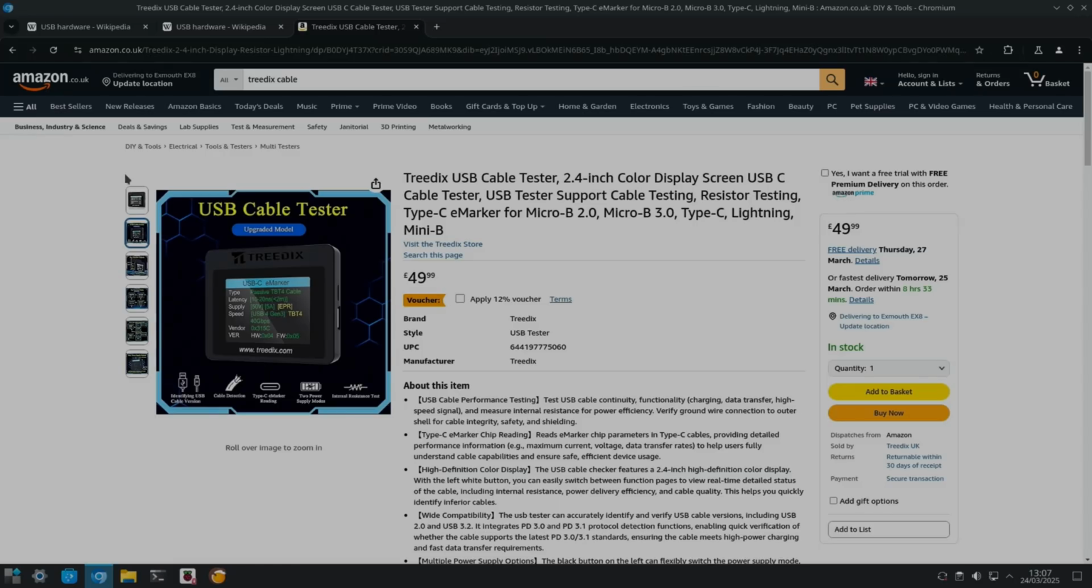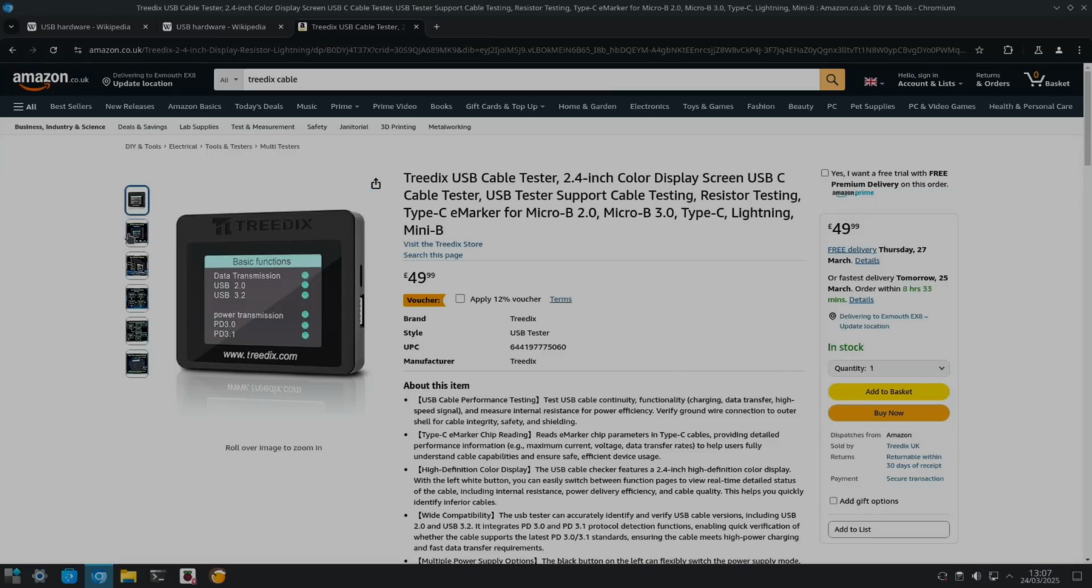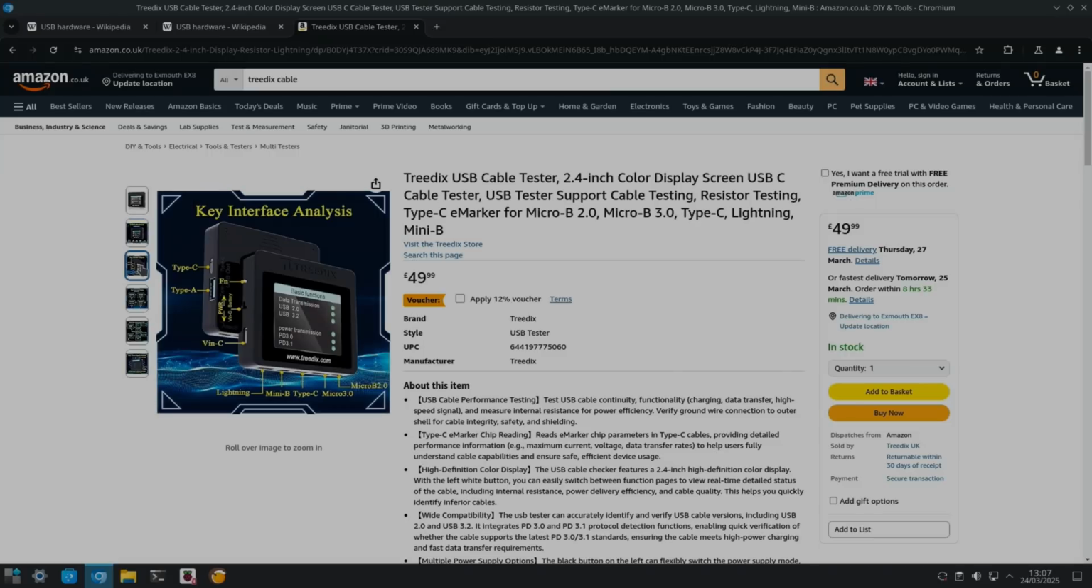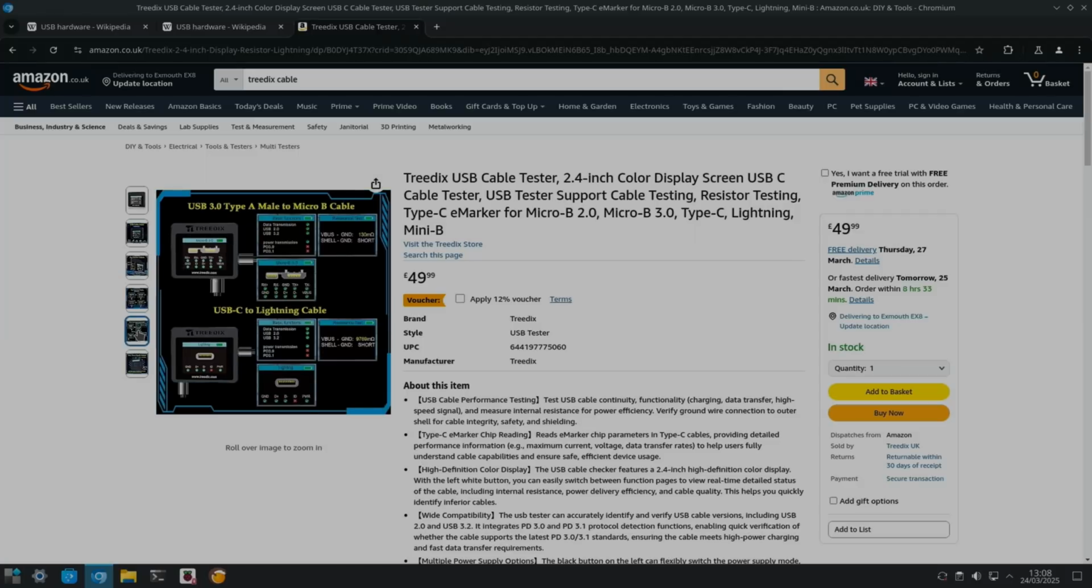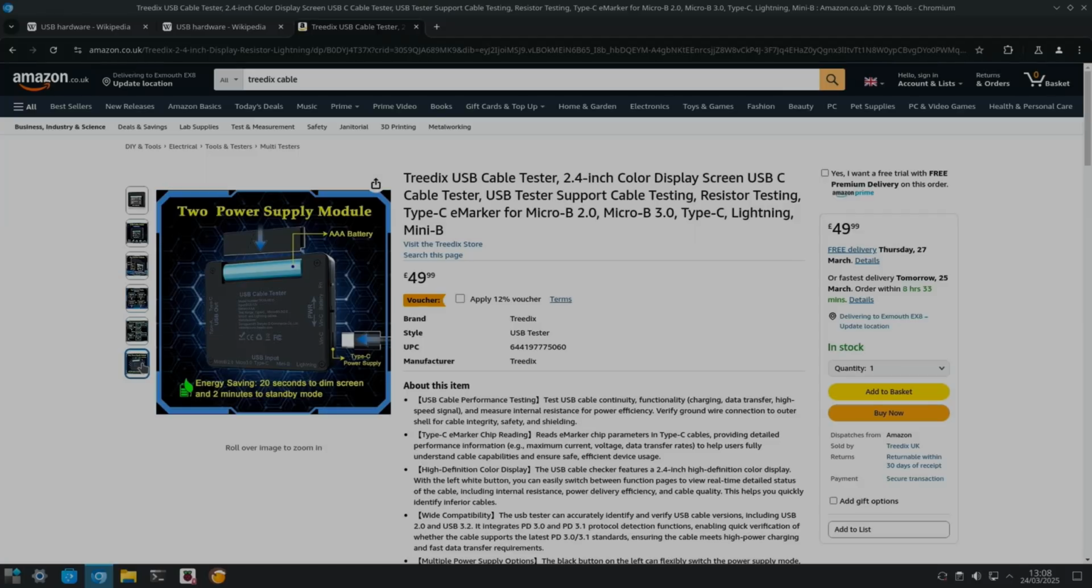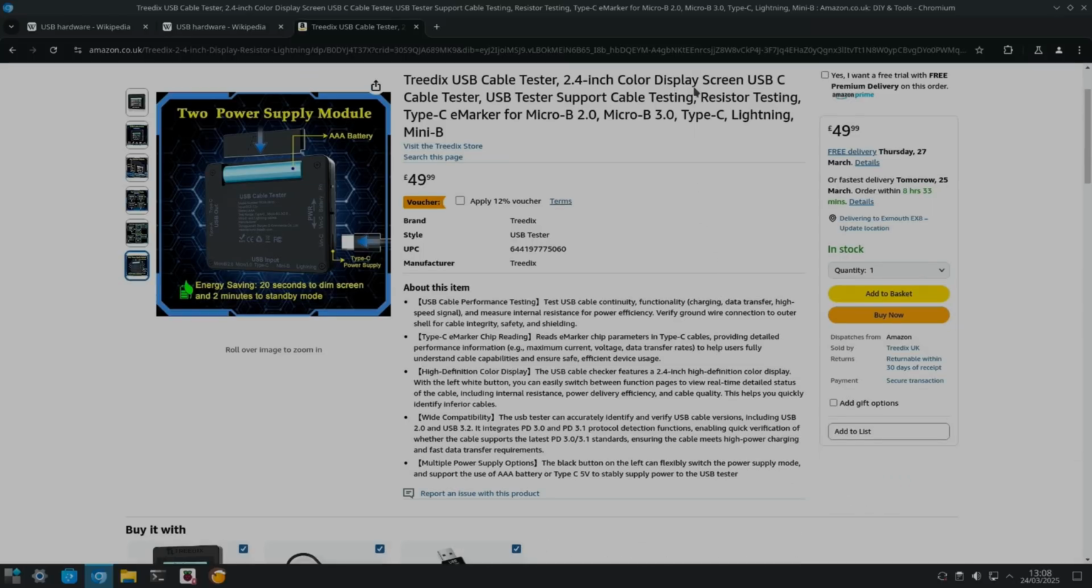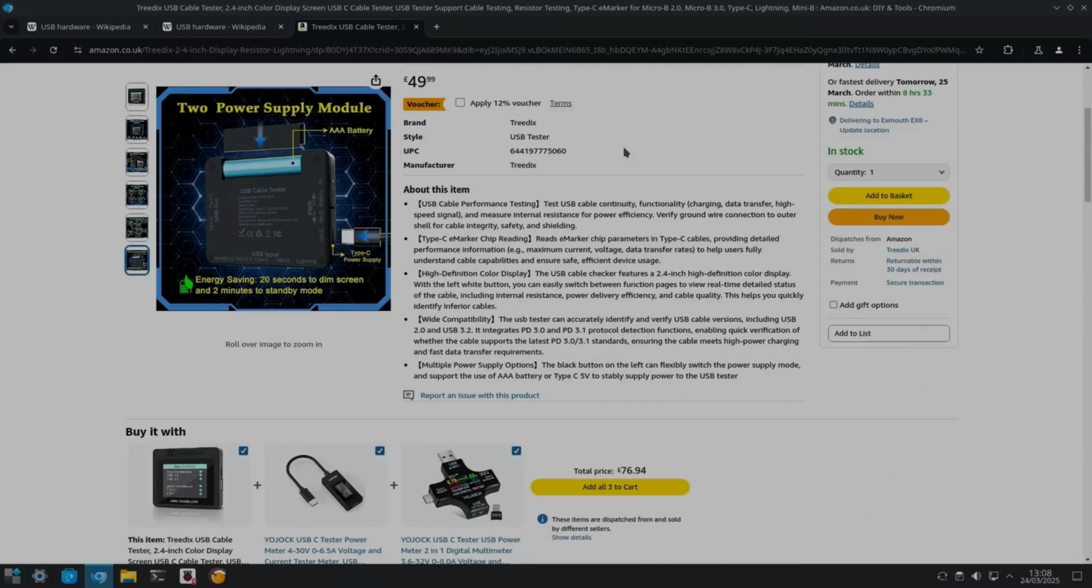So let's check their listing on Amazon to see if there's anything I've forgotten. So I've covered all the modes here and the connectivity and the four function display. And the fact that you can power it from the battery or you can just plug in a USB-C adapter. 2.4 inch color display. So test USB cable continuity, functionality, charging, data transfer, high speed signal and measure internal resistance for power efficiency. Verify ground wire connection to outer shell for cable integrity, safety and shielding. Reads eMarker chip parameters in Type-C cables providing detailed performance information, e.g. maximum current, voltage, data transfer rates, to help users fully understand cable capabilities and ensure safe, efficient device usage.